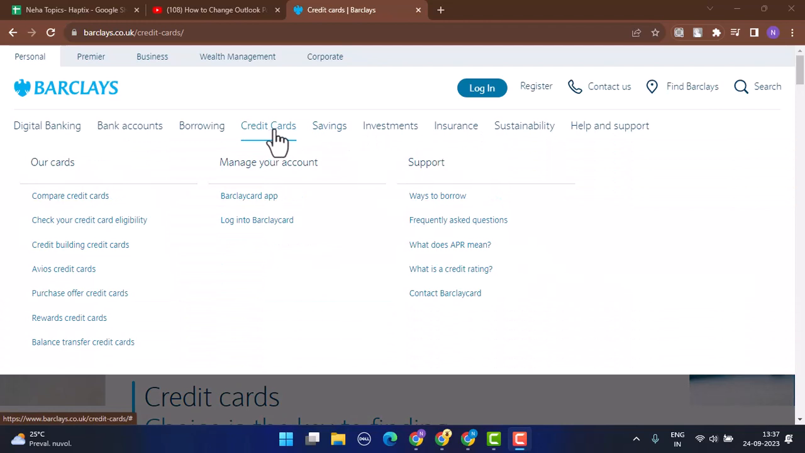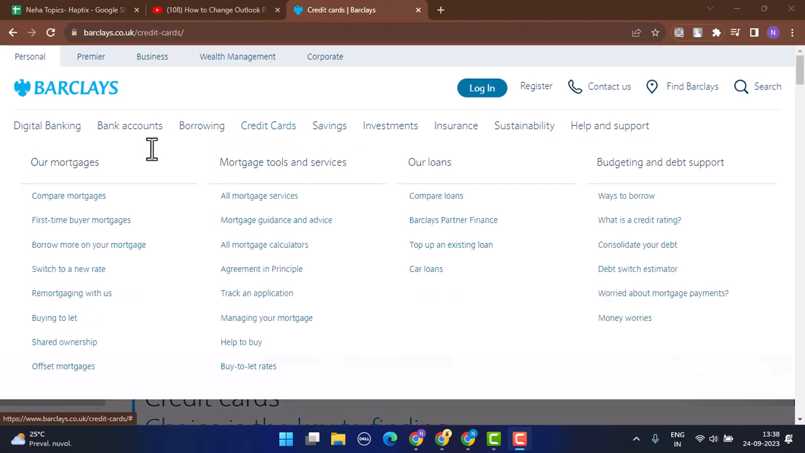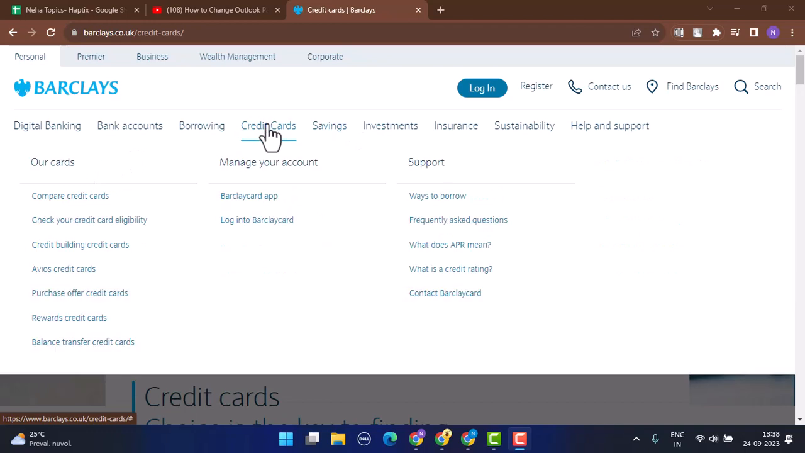As soon as you click on credit card, in the left hand side bar, you can see our cards. Under it, there are multiple cards. So these are all the list of credit cards that are available on Barclays. In order to apply for it, first of all, you need to go through it and compare each one of it. Only then apply for the best credit card that suits your need. For my case, I'm just gonna go with the credit building credit card.